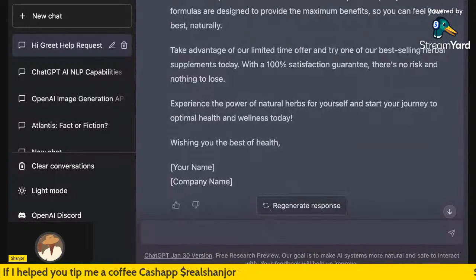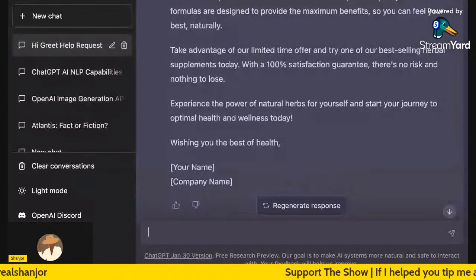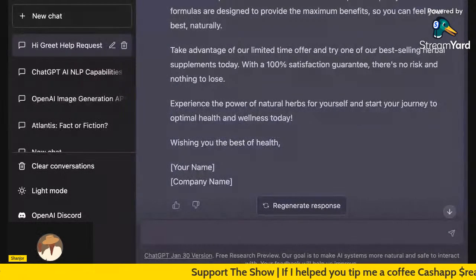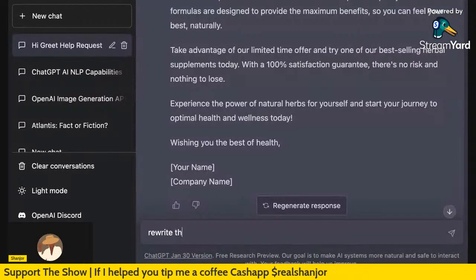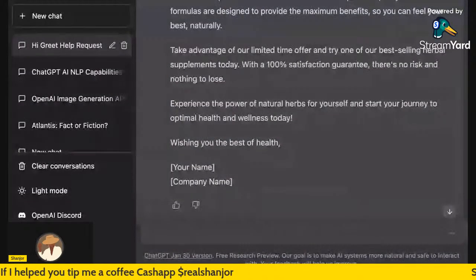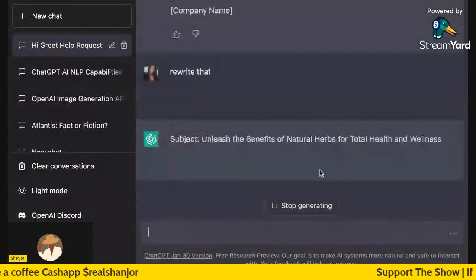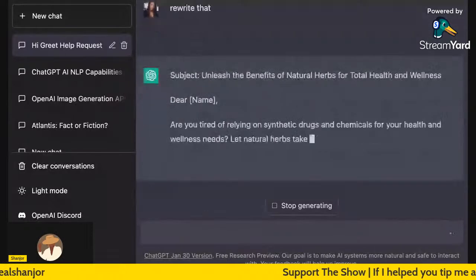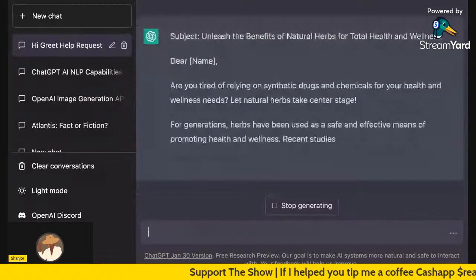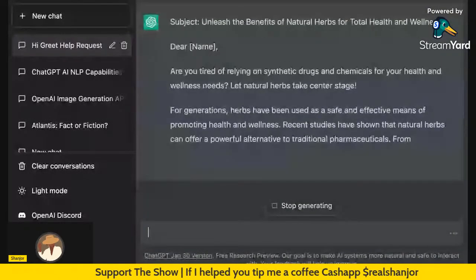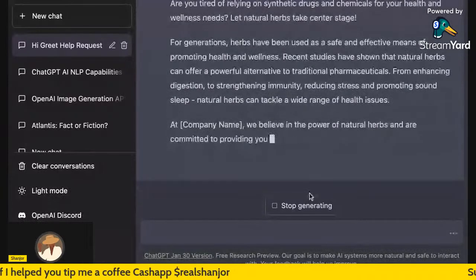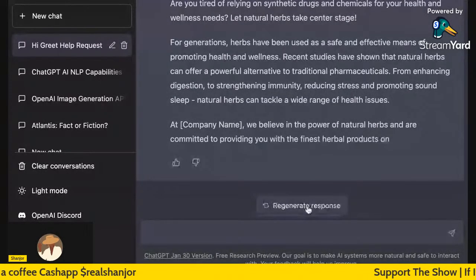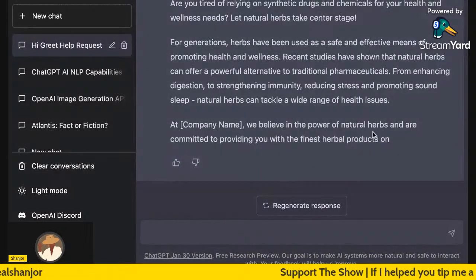I want you to, let's see, rewrite that. Because I don't like it, right? So I'm gonna tell AI to rewrite that. As you see, it's rewriting it now. It's rewording it. Now let's say if I don't like what it's saying so far, I'm gonna stop generating. You see that? So it's gonna stop it right in its tracks.